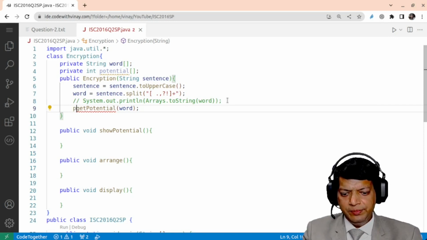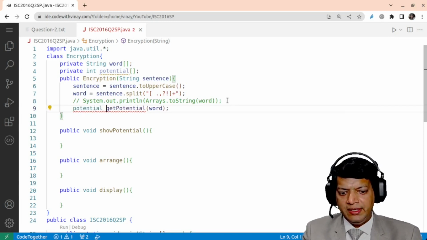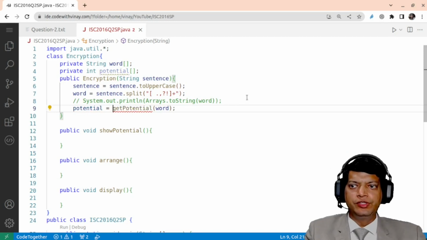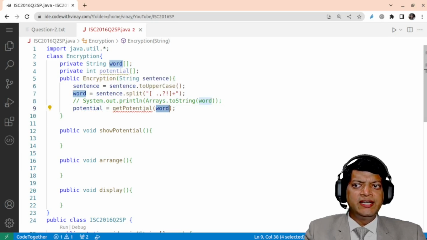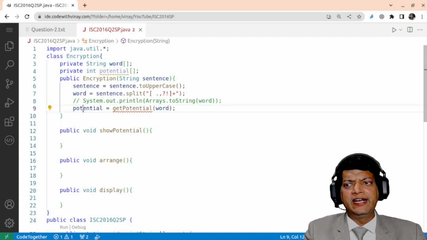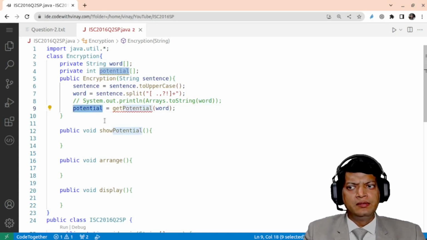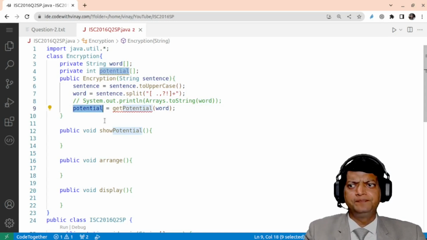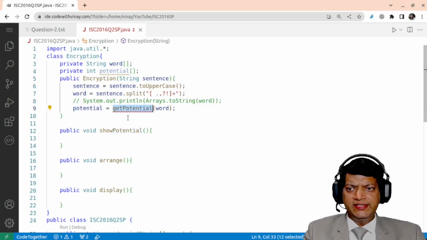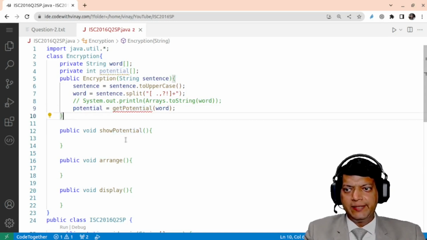That means we'll simply say potential is equal to get potential word. That is, this function will be called, we'll pass the array of words, this function will calculate the potential of each word, store it in an array, and return the array which will be pointed to by the variable potential. Now obviously the next step is we have to make this word get potential.